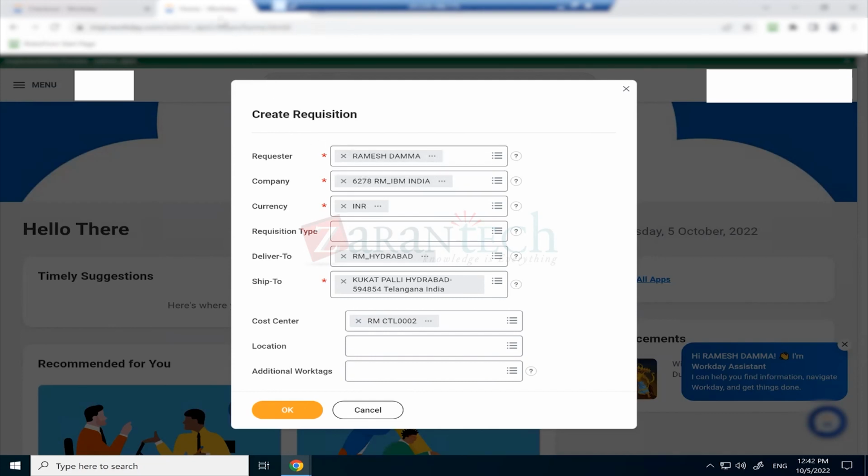I think you are HCM guys, you know, whenever you create an employee, you need to fill in all the details: the employee's company, the currency, the address, right? So this is the employee.